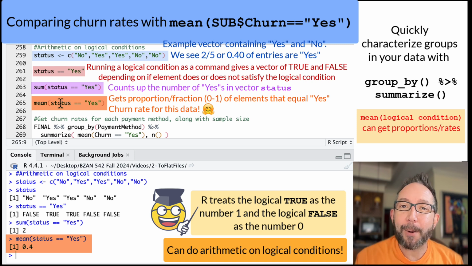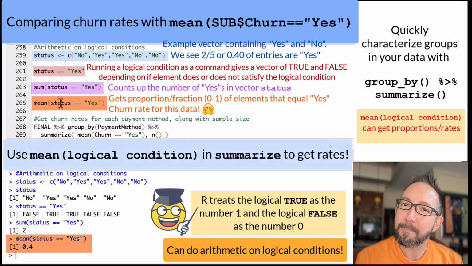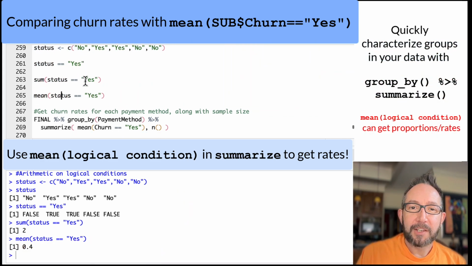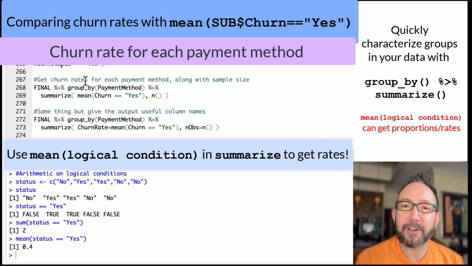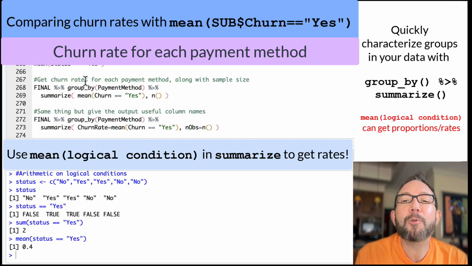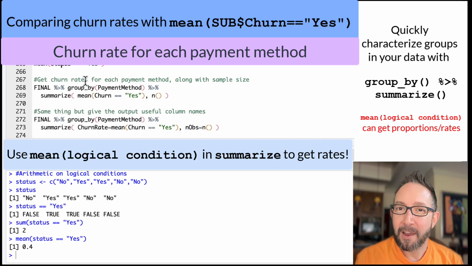So this lets me know how I can quickly get the churn rates for different types of customers. The function I'm going to use in the summarize command is going to be the mean of a logical condition where I say churn == "yes". So I get the fraction of churners for each of these groups. So let's see how this works. Let's get the churn rates for each different payment method. And along with the sample size, let's actually calculate 2 things for each of these groups. So what we'll do is we'll take the final data frame and we'll pipe that into the group_by function. We want to do this for each payment method, so we'll put payment method in the argument, and then we'll pipe that into the summarize function.